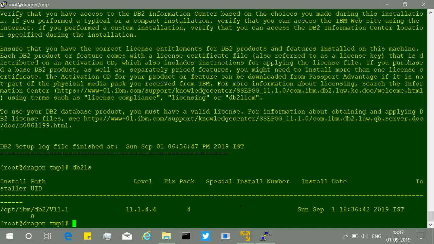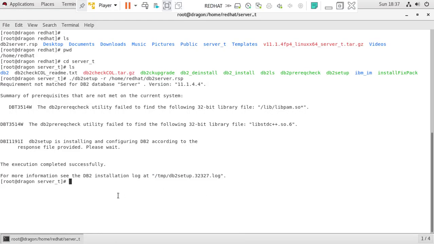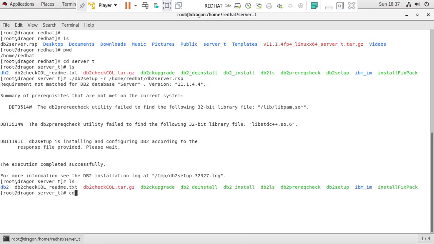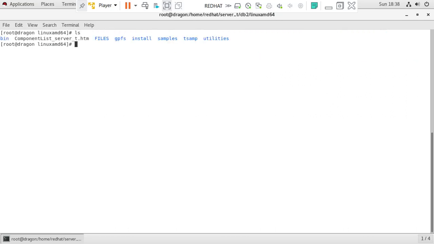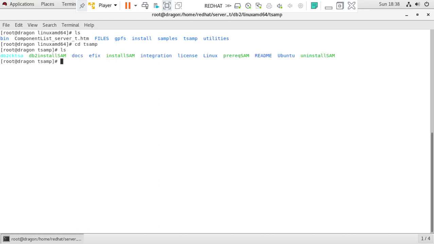The next thing that we need to do, as I told you, is to cd to the db2 location. The server_t directory is where you extracted the installation media. Inside that you have to go into db2, and inside that you will have to go into linux. This is the TSAMP portion of the installation. Inside linux, we'll have to go into the particular platform, and cd tsamp. What is that? Yeah, this is the one. So this is the location.